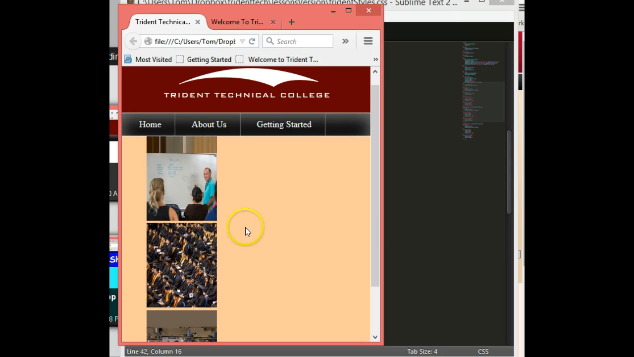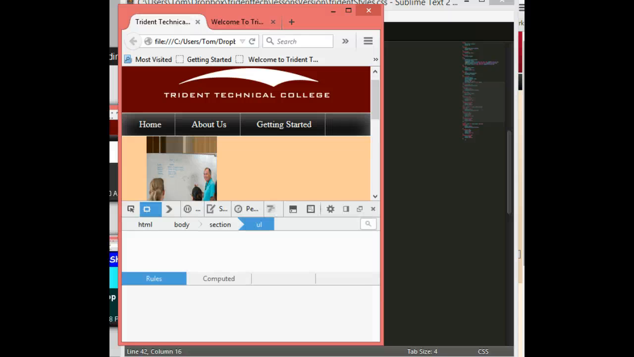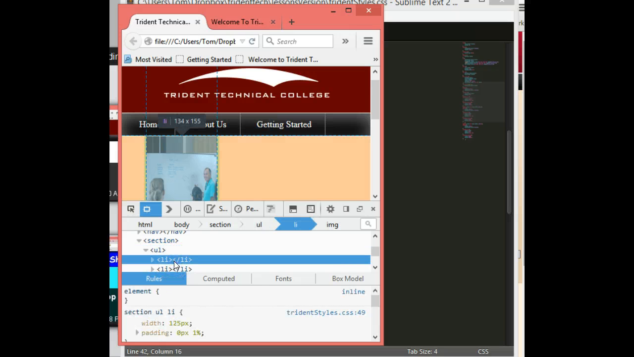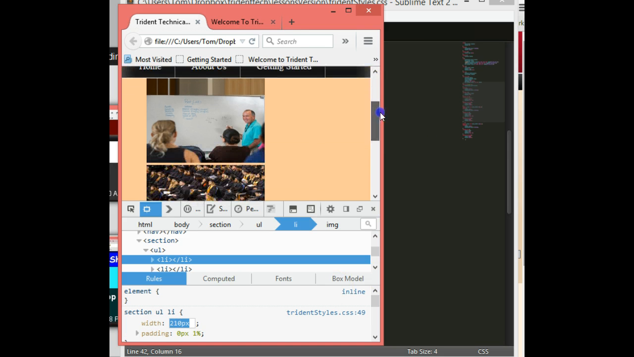All right, well, that didn't change. We got this back. These pictures, let's inspect the element here. Because they're all too narrow. All right, so here's the section. Here are these. All right, so the width is 125. Let's go ahead and see what happens if we make them a little bit bigger. All right, so they're getting a little out of whack here.